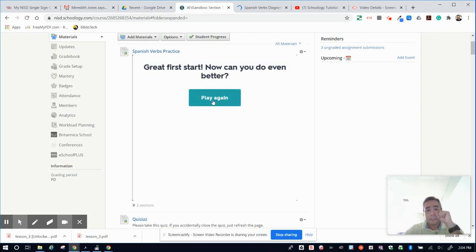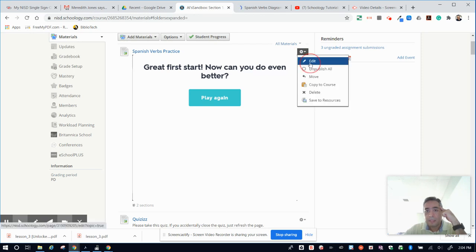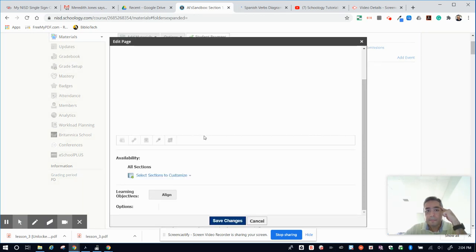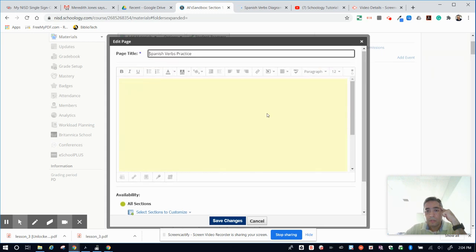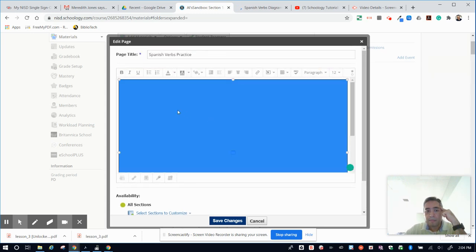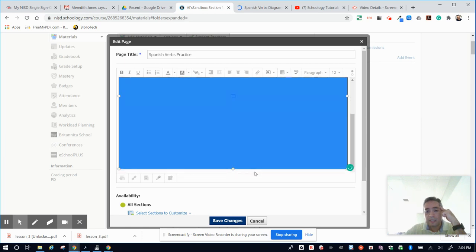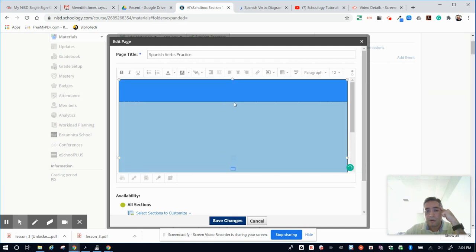I am done. There are times when there might not be enough room for the cards, so you can always go back into the gear and edit. This yellow box is the size that it's going to give us to embed. You can click on it one time and it turns blue. From here, you can hold down the left button on your mouse and make it larger or smaller.